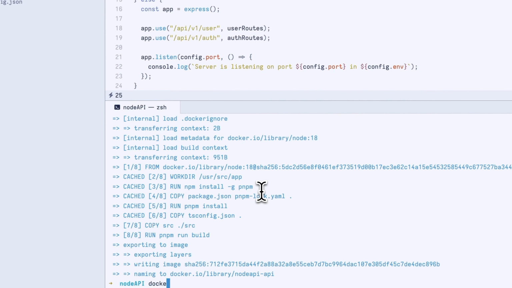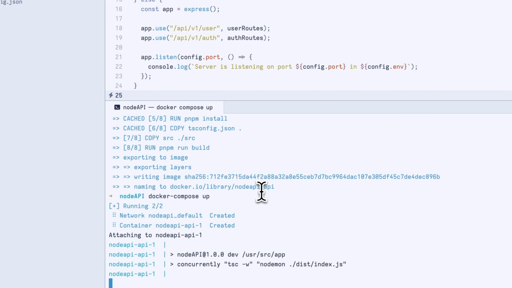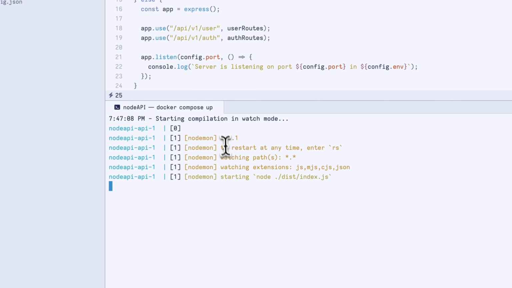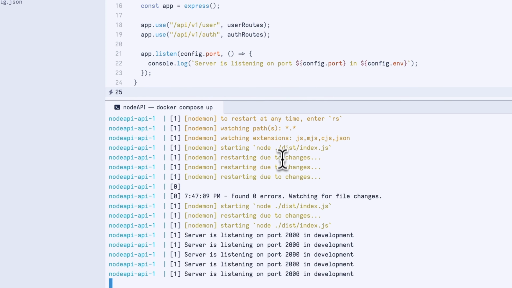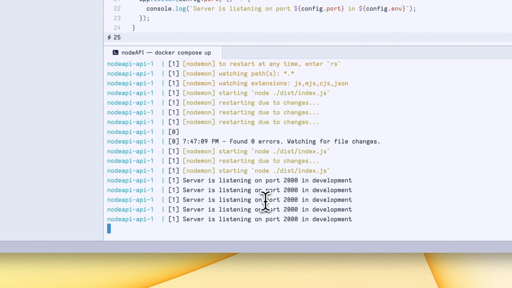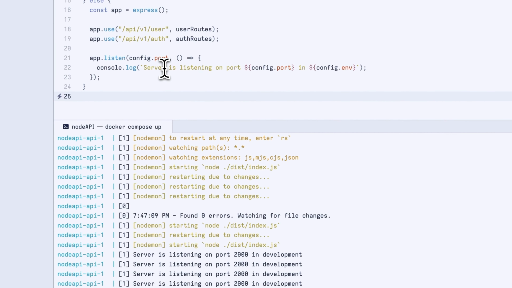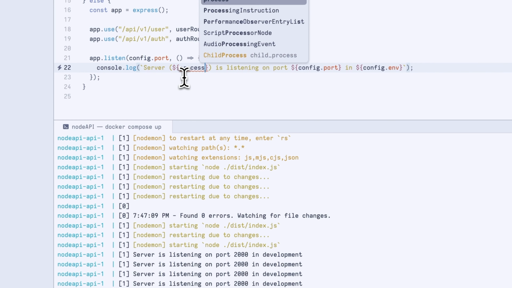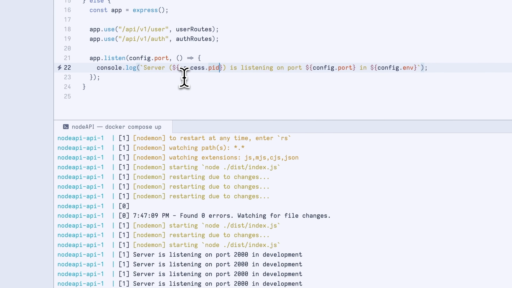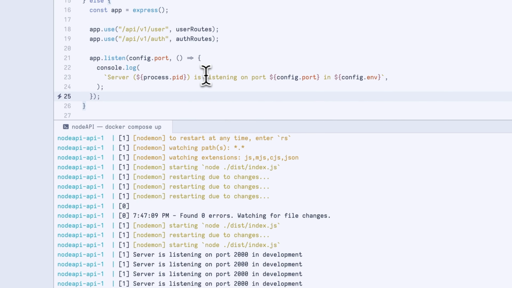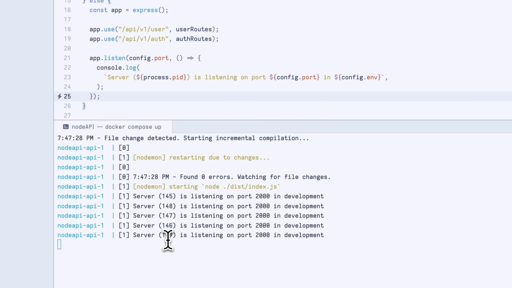I'm now going to do docker compose up, and what you'll notice is that once it starts running, it's going to print out this log multiple times. So you can see here, server is listening, server is listening, server is listening. Now, how we want to differentiate between these is we can just add server, and then in brackets process.pid, like so. And then if we save this, you'll notice that each one of these will have a different PID, so you can tell the difference between each instance of the cluster.